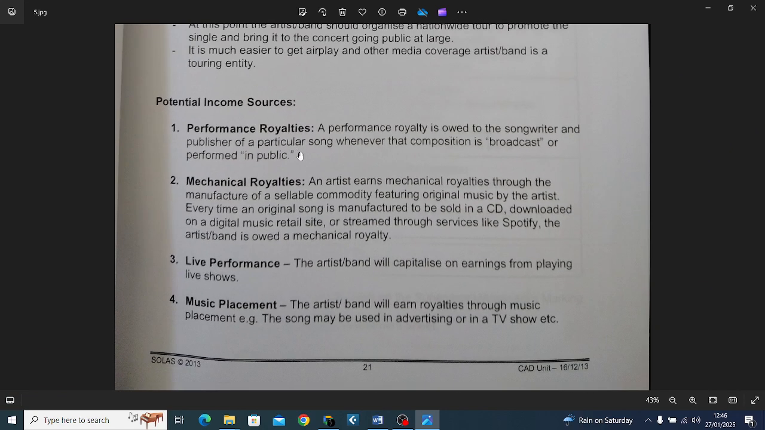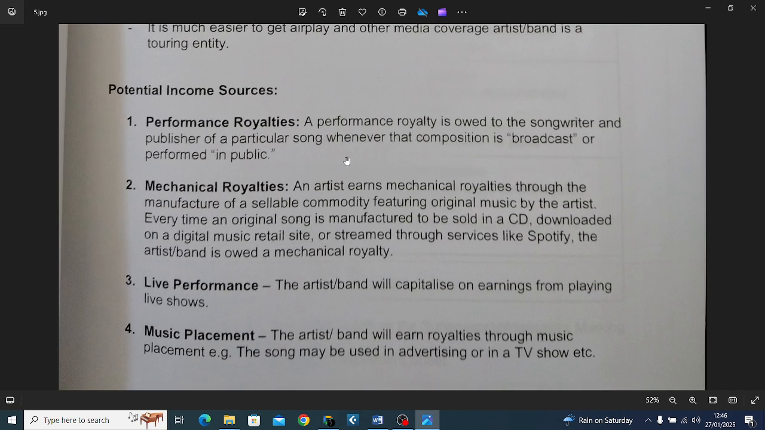Now, potential income sources, you can see 4 of those are listed there. Performance royalties, they're things you need to register with a Performance Royalty Collection Society in Ireland. You've written about it already. It's called IMRO, Irish Music Rights Organisation. That's what they do. Any artist that has original music that uploads their stuff on any of those streaming platforms or has had their music played on radio, you get paid some money every time your music is streamed or played.